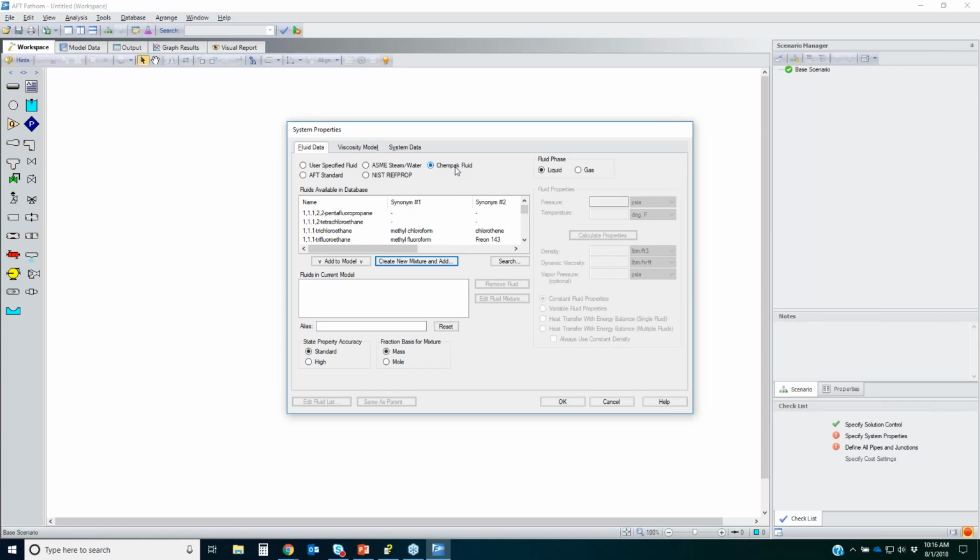The Chempak Fluid Database is a separate license that you would have to purchase. So if you want to use the Chempak Fluid Database with Fathom, you'd have to also get the Chempak Fluid Database, and then you can work with those fluid properties.